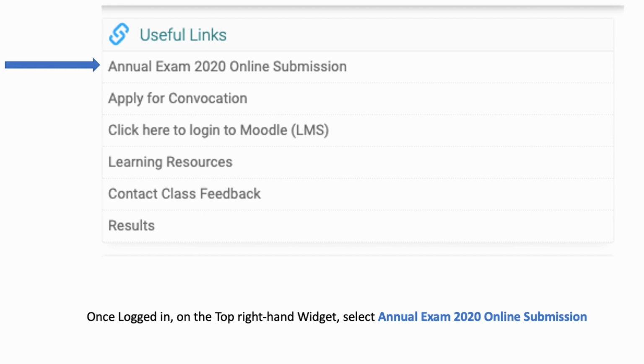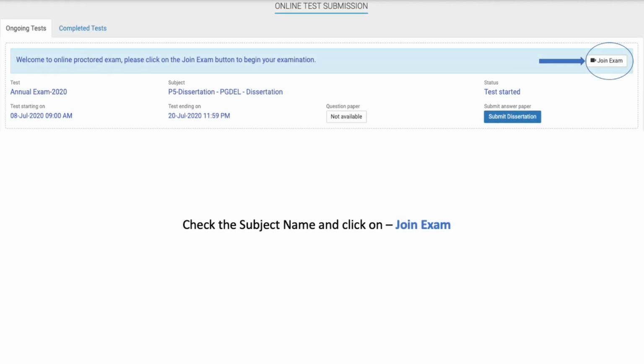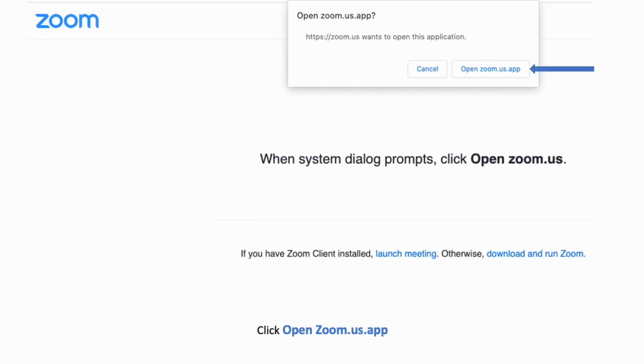On the right hand side after logging in, you will find Useful Links widget. Click on Annual Exam 2020 Online Submission. In this page, validate the subject and click on Join Exam. This will prompt you to open the Zoom application that is installed on your laptop or a desktop.